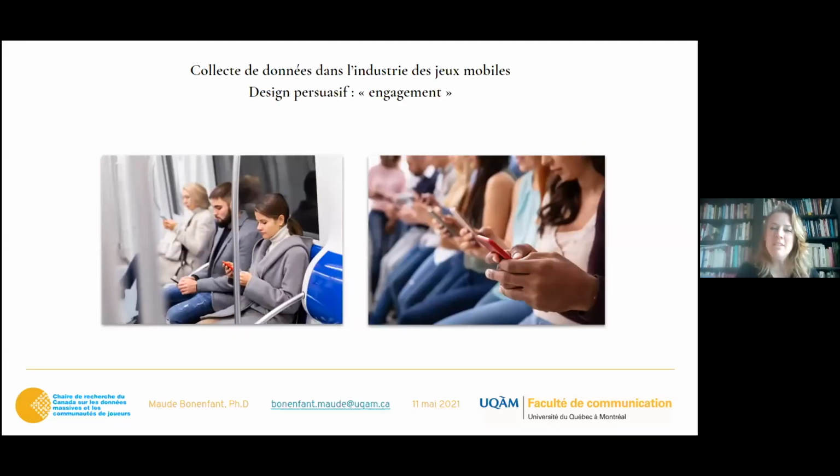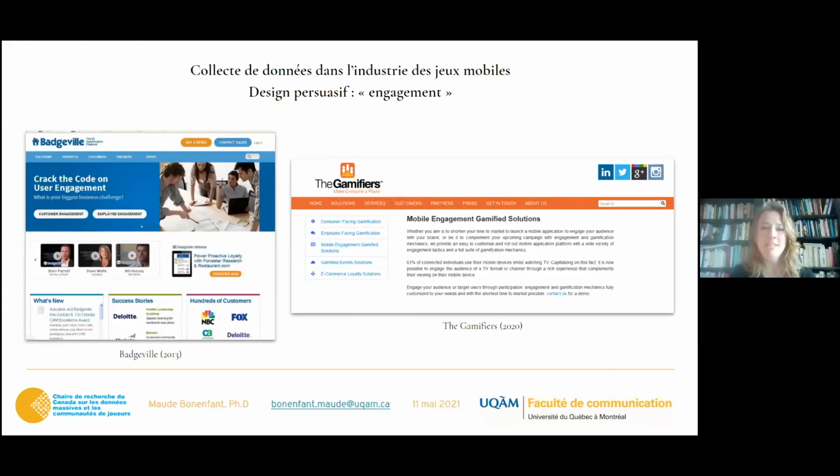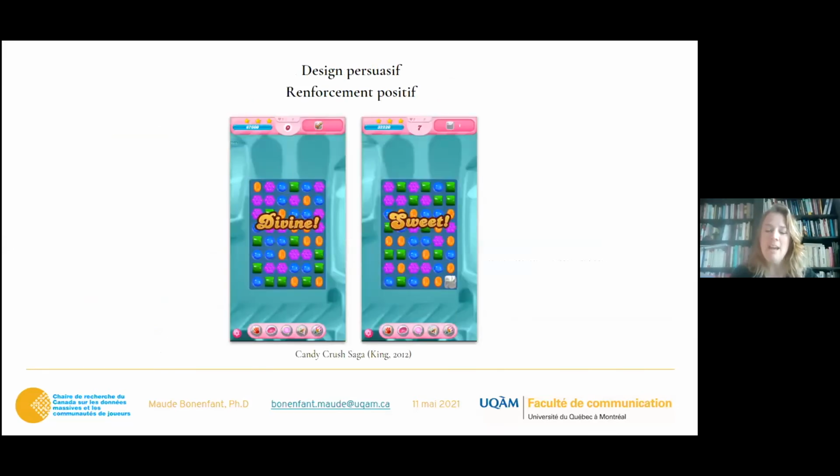Persuasive design also targets engagement. That's the buzzword that appears in marketing as of 2010 and after, where engagement is very important to keep people engaged with brands and mobile platforms. There's a strong connection between gamification and engagement. So there are different game strategies and gamification strategies to keep people connected, linked to data collection.